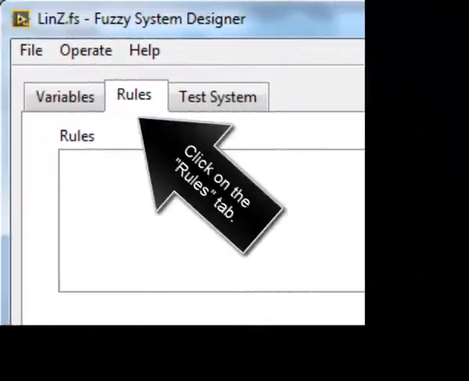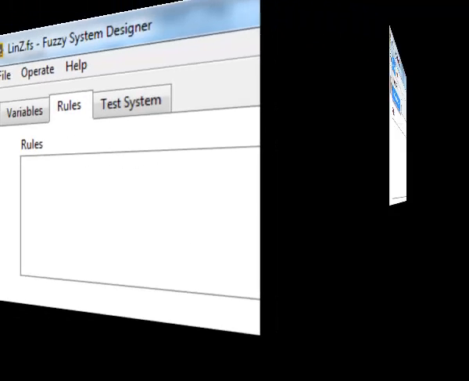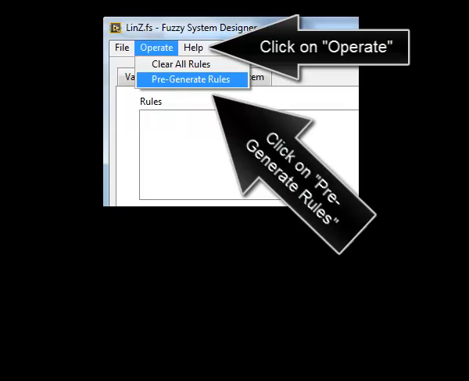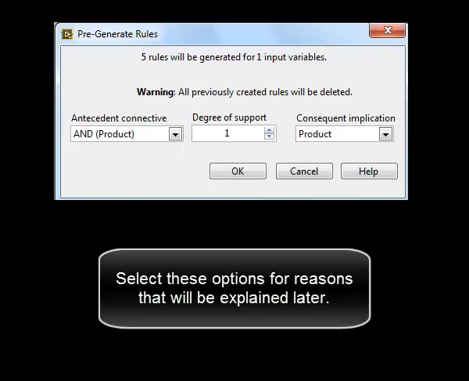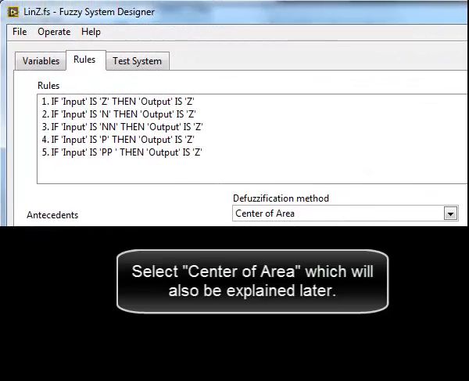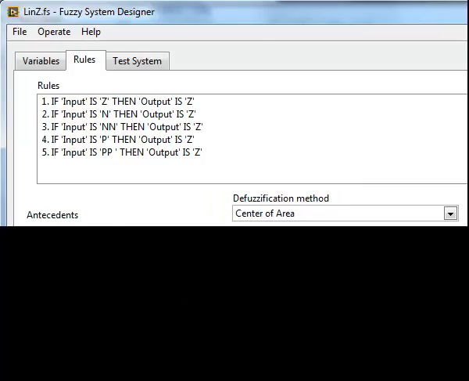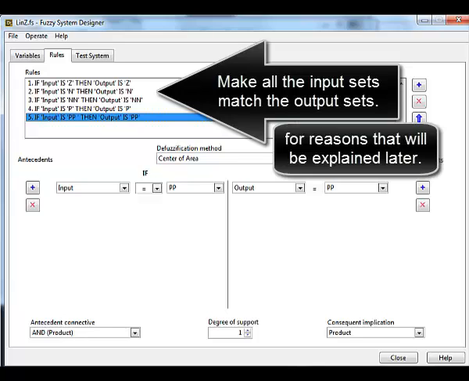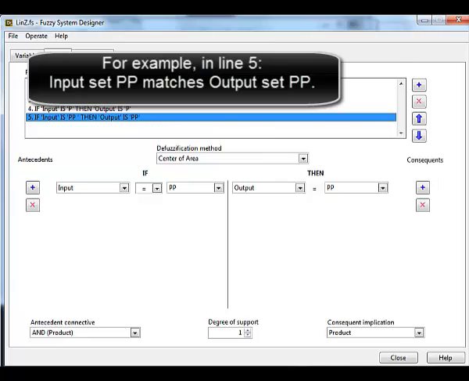Click on the Rules tab. Click on Operate. Click on Pre-Generate Rules. Select these options for reasons that will be explained later. Select Center of Area, which will also be explained later. Make all input sets match the output sets for reasons that will be explained later. For example, in line 5, input set PP matches output set PP. Make that happen here.